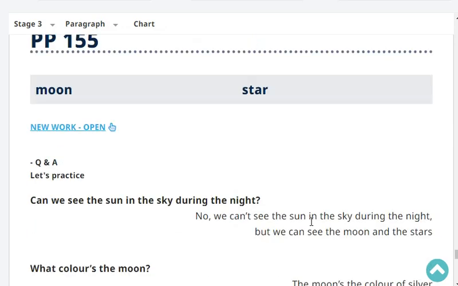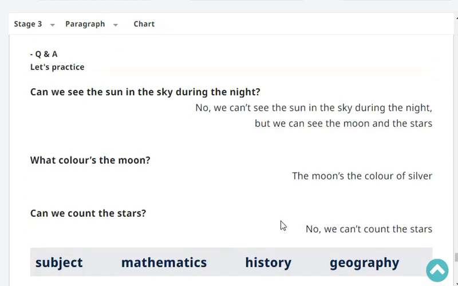Can we see the sun in the sky during the night? No, we can't see the sun in the sky during the night, but we can see the moon and the stars. What color is the moon? The moon's color is silver. Very good.